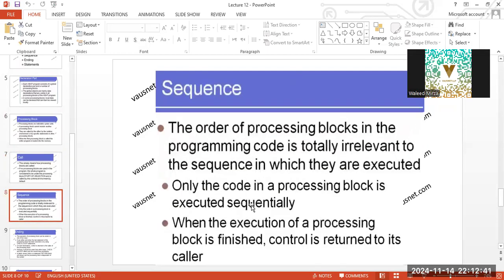Okay. The order of processing blocks in the program is totally irrelevant. Only the code in a processing block is executed sequentially. So processing blocks, whatever their order may be, stay irrelevant and carry no weightage. But of course, the program written within the processing block is executed sequentially.